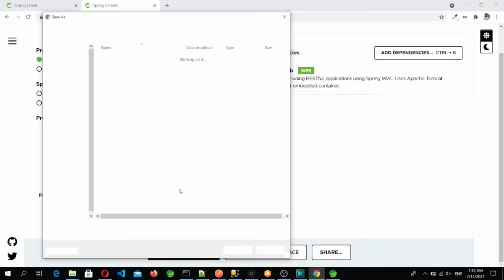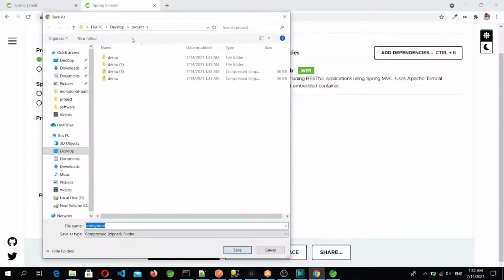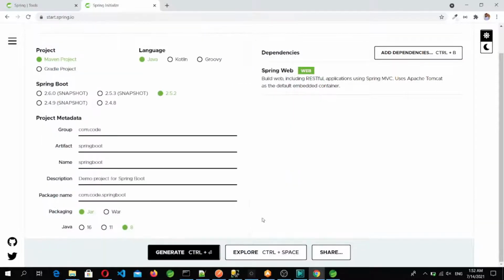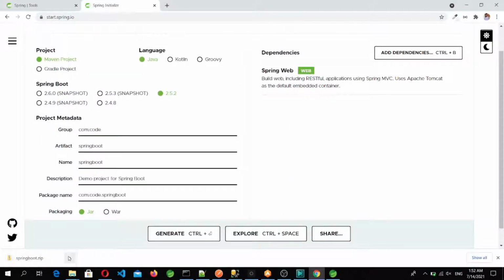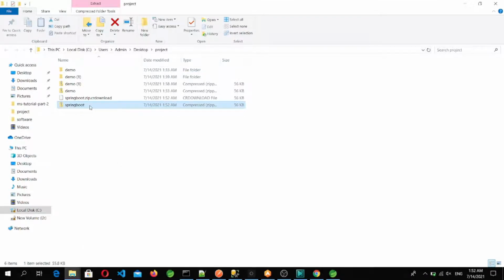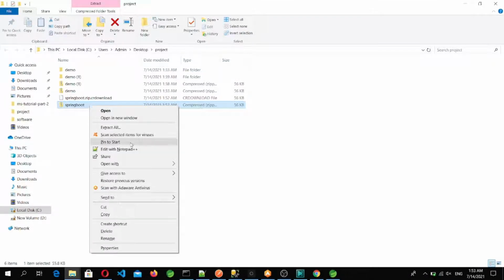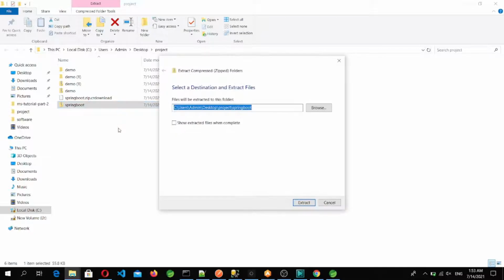Then it will download this project. We'll download it here, in the same place. Let's go here and unzip this.